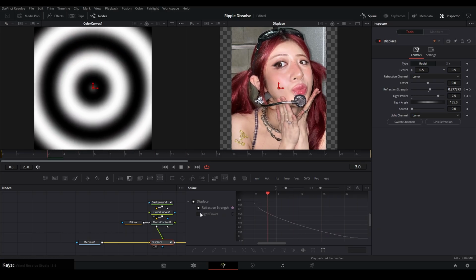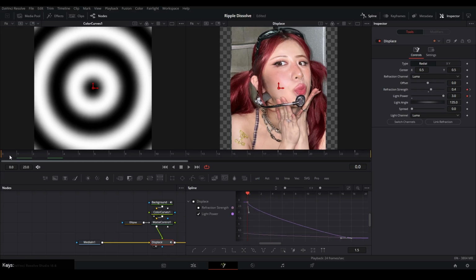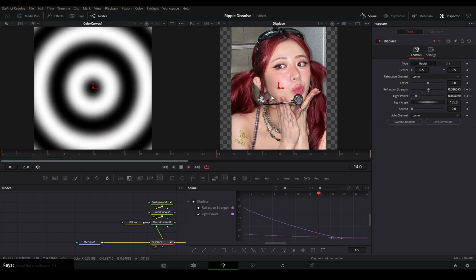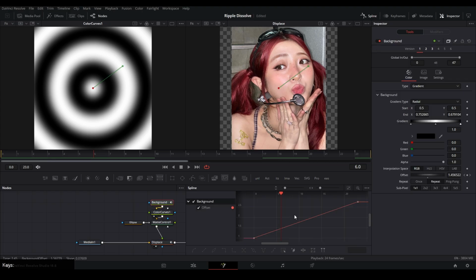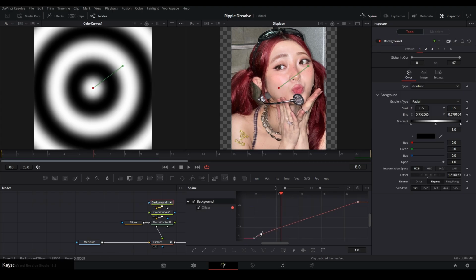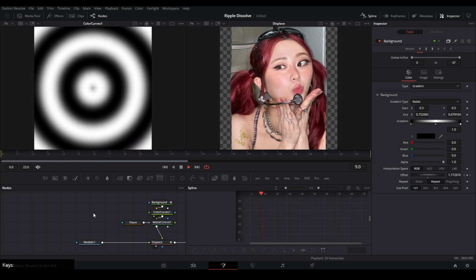Let's do something similar for the light power as well. Control A, S, and then bring it over here. So it's nice like this. And so now you can see the highlight kind of fading out with this. Let's actually go to our background as well, offset, and let's not make this quite linear. Let's make it a little bit offset like this. I just think that's a little bit better than before.